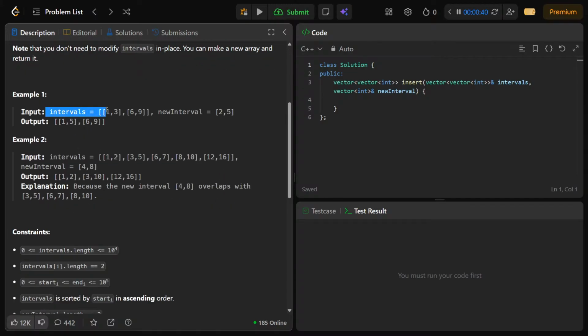And the example is 1, 3, 6, 9, and we are merging 2, 5. So this becomes 1 comma 5. Okay, makes sense. Another example is 1, 2, 3, 5, 6, 7, 8, 10, 12, 16, and if you merge 4 comma 8, between 3 and 5, 4 will be there, and the 8 ending goes till here. But then it takes all of these, so it becomes 3, 10, and 12, 16. Interesting. So basically, we have a vector of vector of int answer, which will be returned.